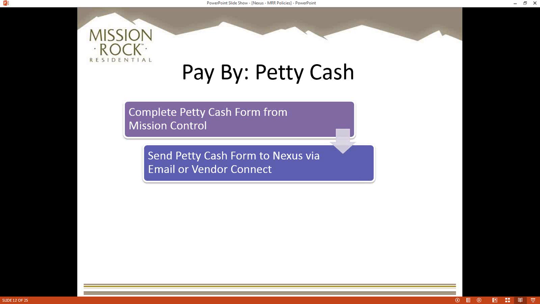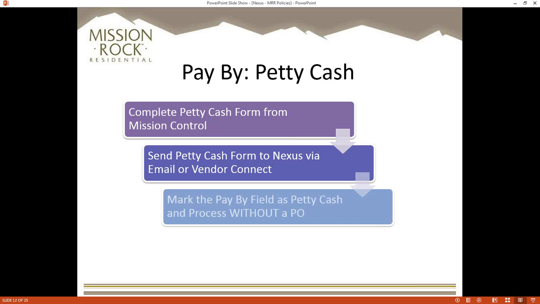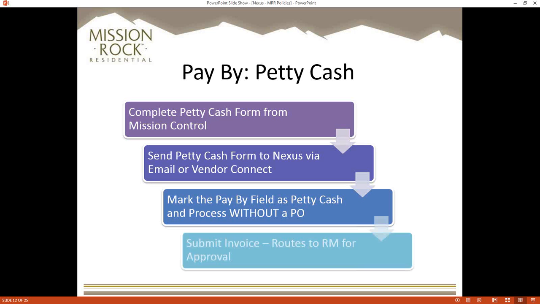All right, once it's completed and uploaded, we see it as an image to convert to invoice. We click it and we process it by marking the pay by field as petty cash, and we process it without a purchase order by adding our line items straight onto the invoice. From there on, it's the same. We mark it ready for processing, but now it goes to our regional manager before the accountant for their approval.